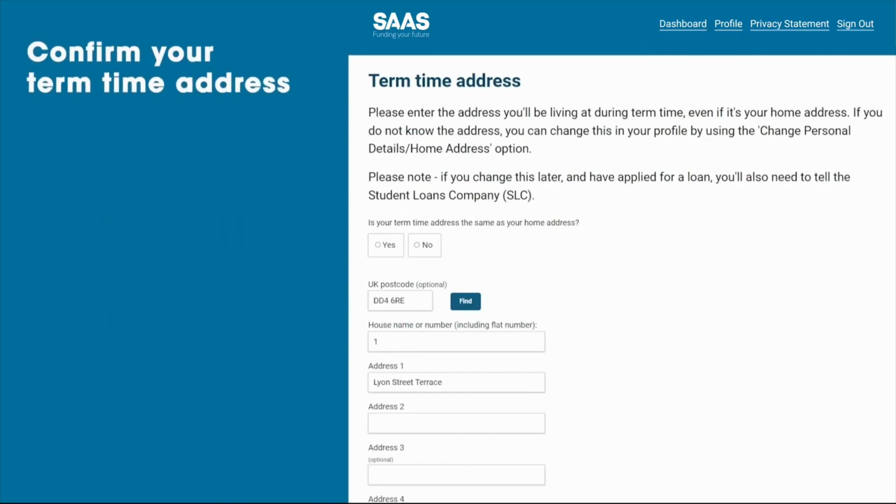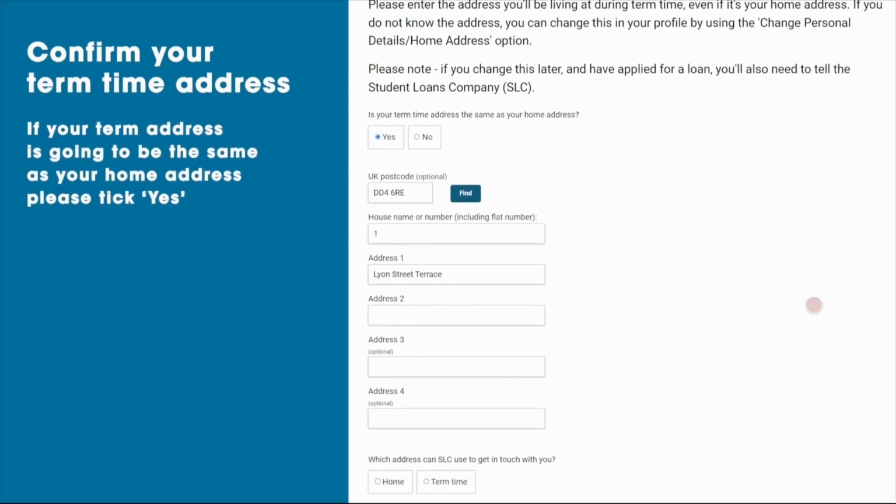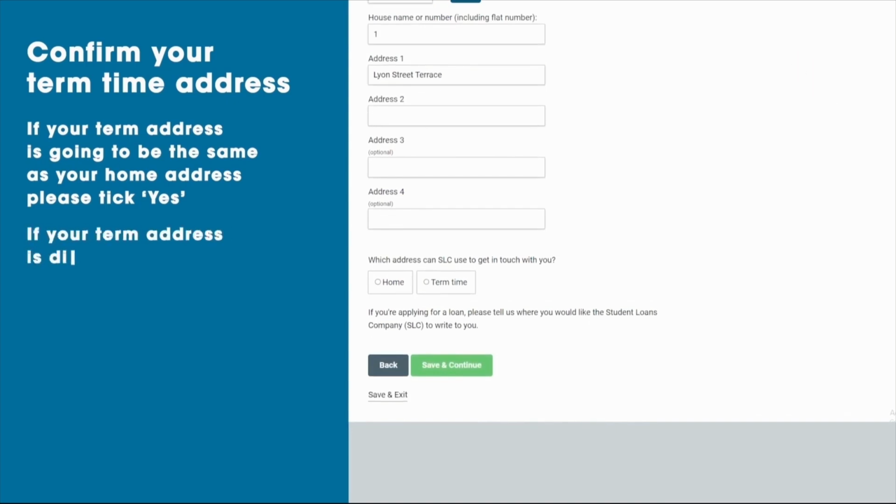In this section, you will need to provide the address you'll be living at during term time, even if it's your home address. If your term address is going to be the same as your home address, please tick Yes, and it will automatically populate your address details below. If your term address is different than your home address, please tick No, and provide the full address details below.